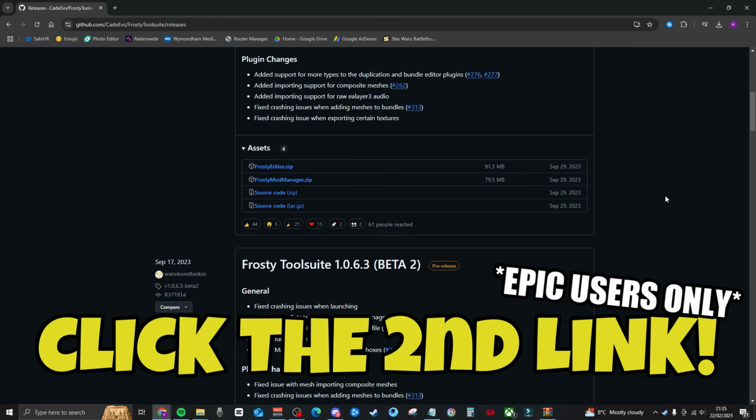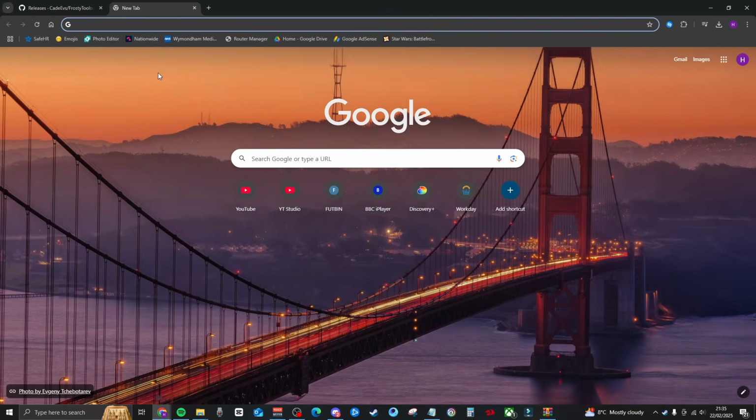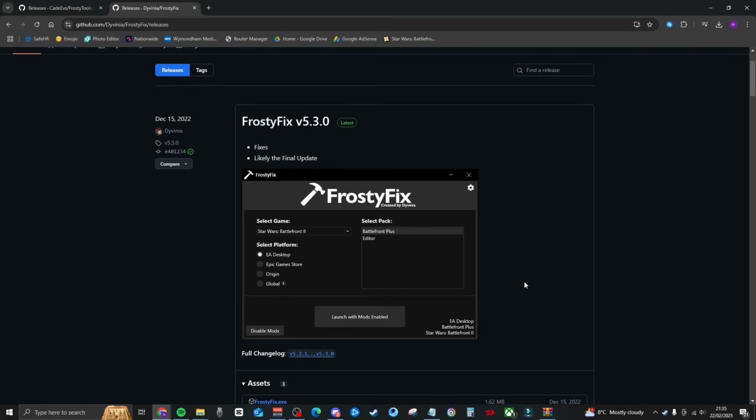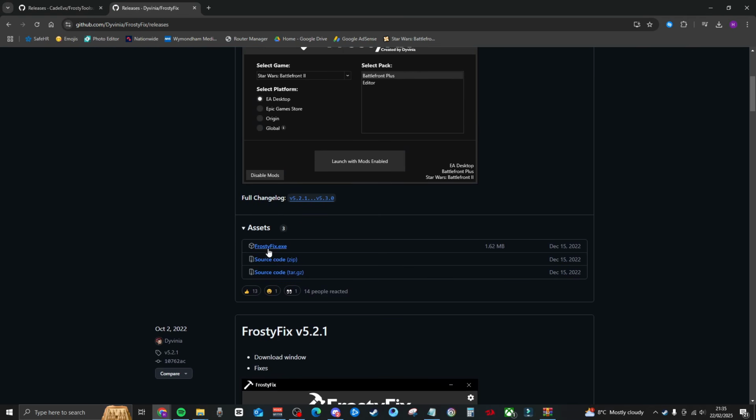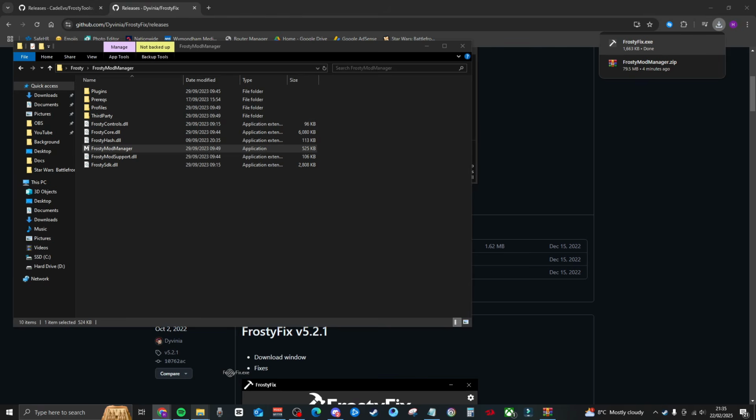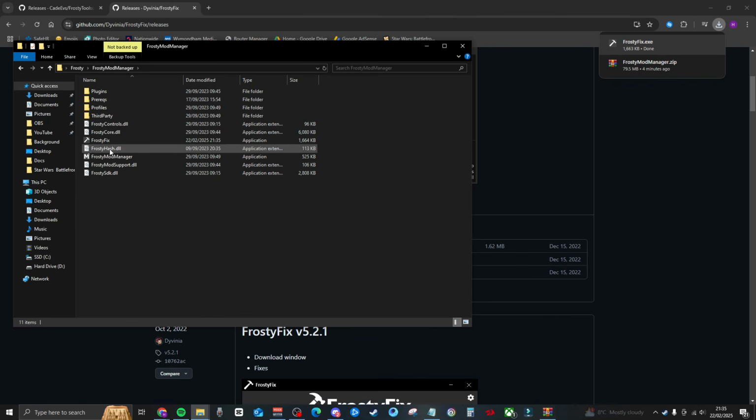If you are playing Battlefront 2 through the Epic Games launcher, you now need to go to the second link in the description and just type that in. Download the Frosty Fix tool here. So it's just frostyfix.exe. Let that download and we need to drag and drop that just into the Frosty Mod Manager file like so. There you go, right there.